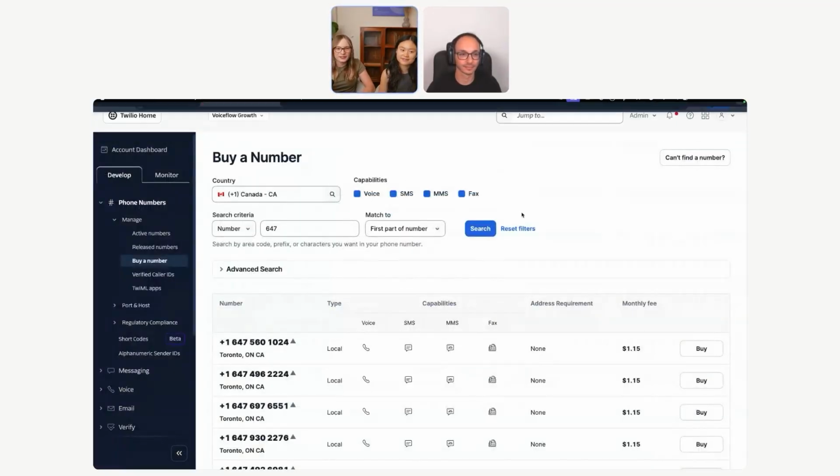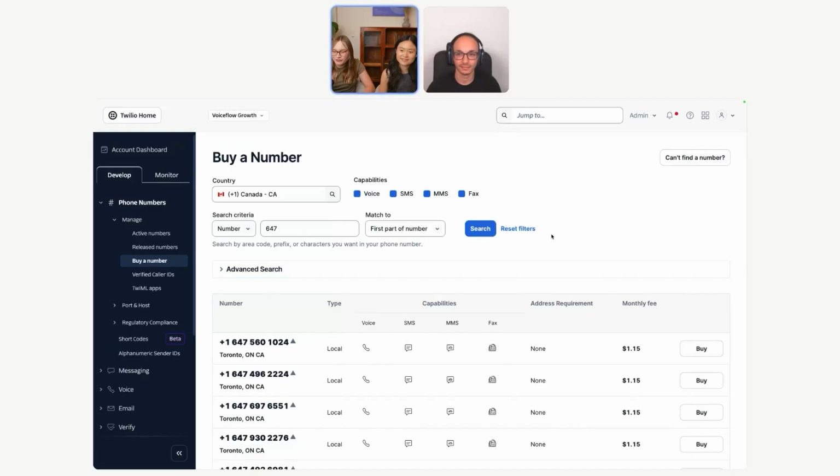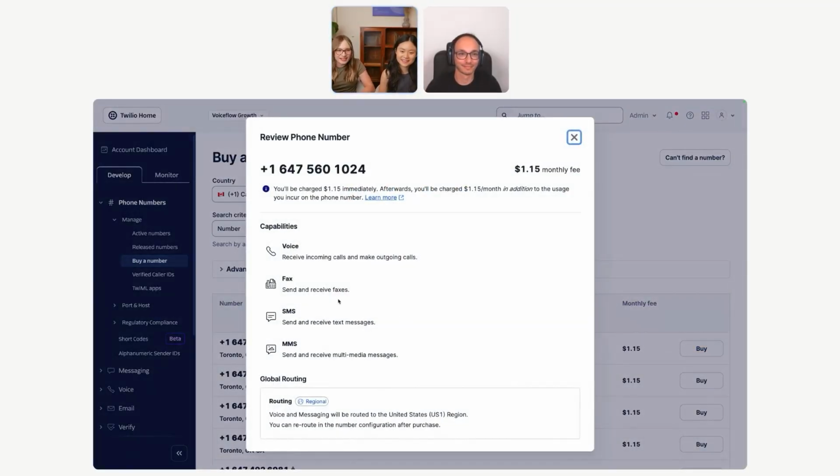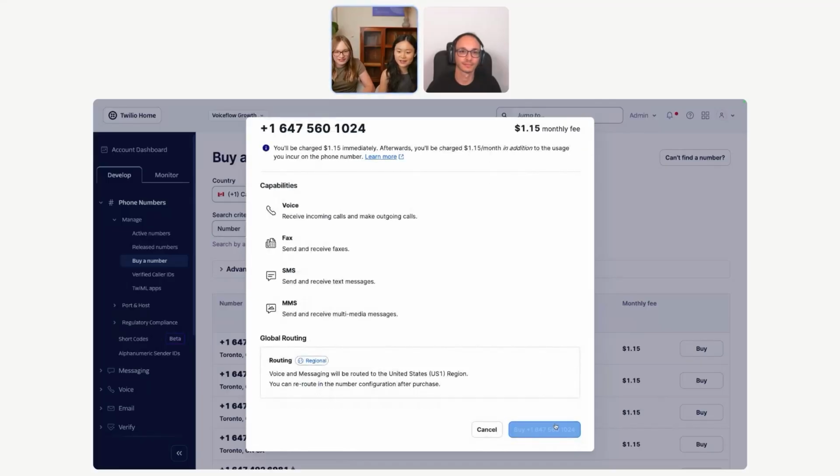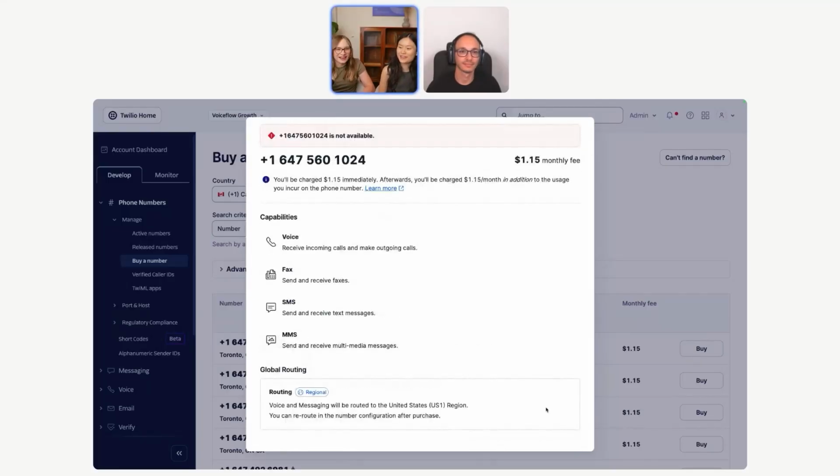So I'm here on Twilio. I am going to buy a brand new phone number. We're in Toronto, so we're going to buy a 647 number. Let's do it, because 416 numbers are hard to get nowadays. So we're going to buy it. This is a phone number that supports voice. That's what I need to see. And it's $1.15 a month, which is pretty cheap. Yeah, I can afford that. I'm going to buy it.